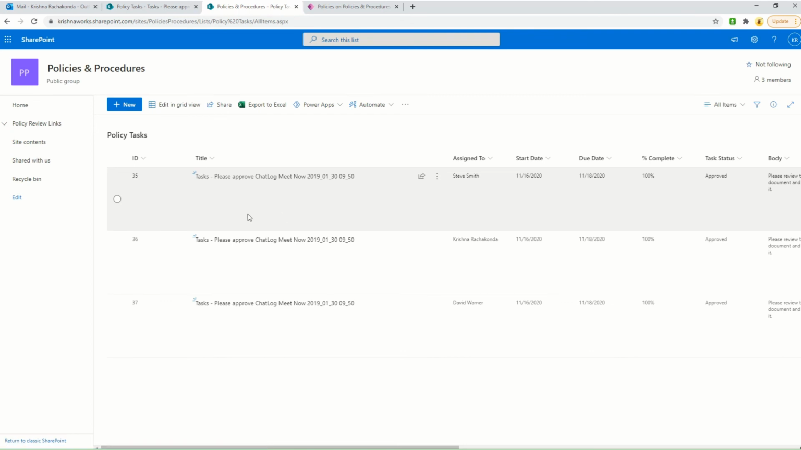So now the next process is, once the first approver completes the first task, then the process should move to the next level. Means next approver, another task should be created. And the process should move forward. So for that, I customize the policy tasks Power Apps. We'll see that now.